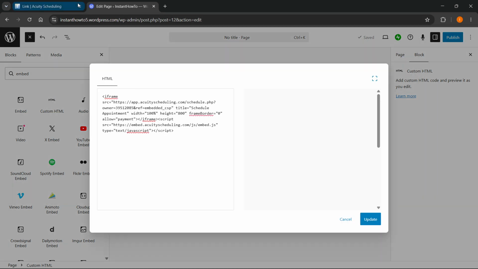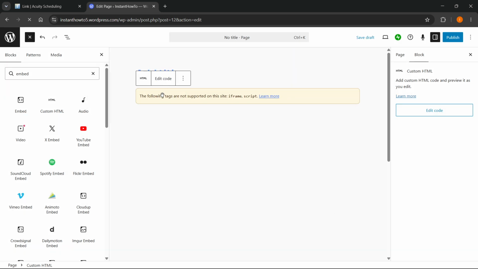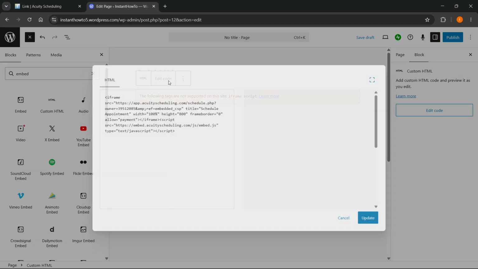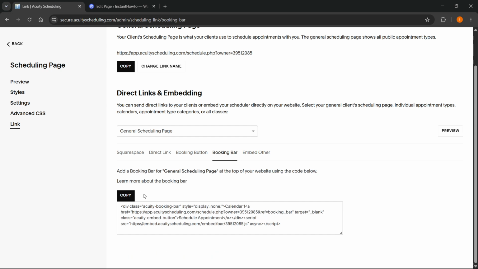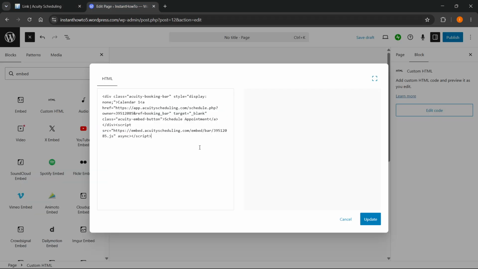If I paste in the code you were able to see over here, the embed other one, and click on Update, it says the following tags are not supported on this site: iframe or script. Now, if you have things modified differently, then this may work for you, but for me, they're not supported. So what I'm going to do here is click on Edit Code, and I can add, for example, the booking bar, which in most cases should work.